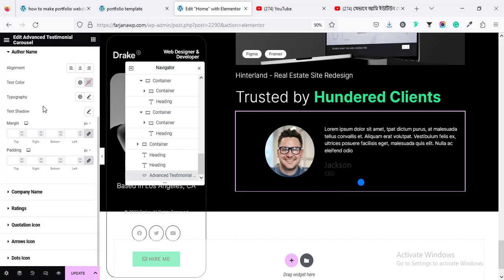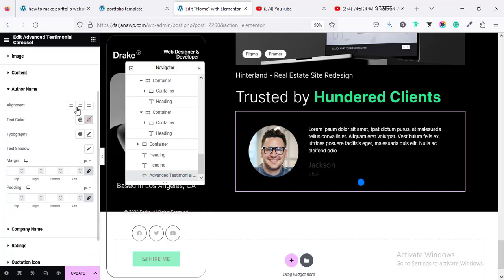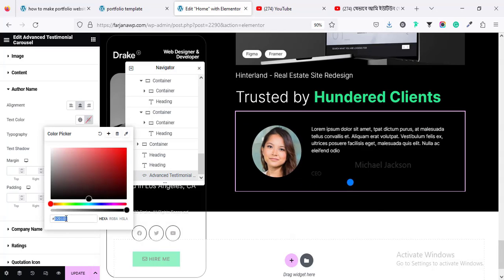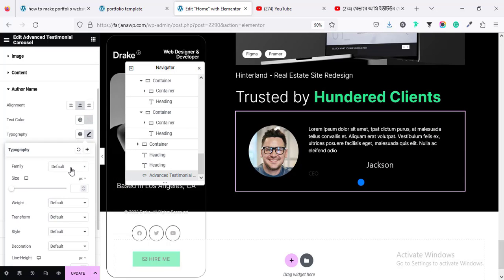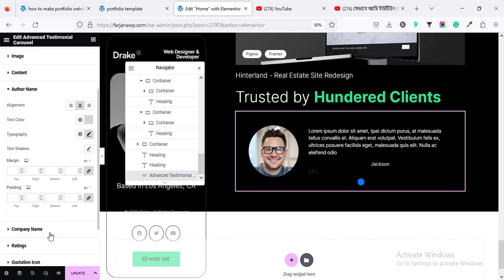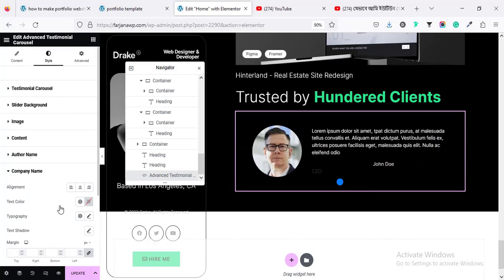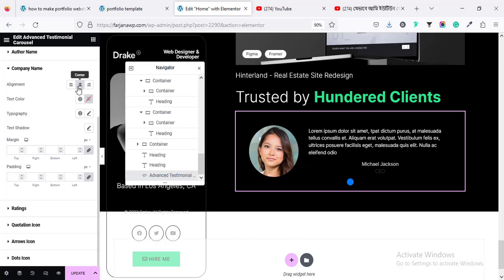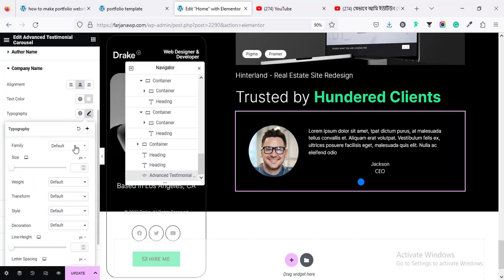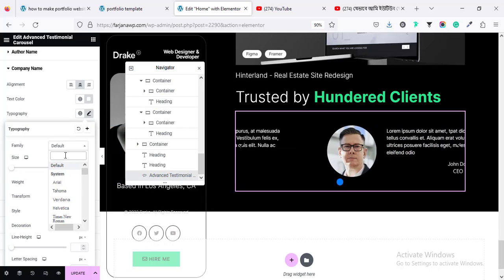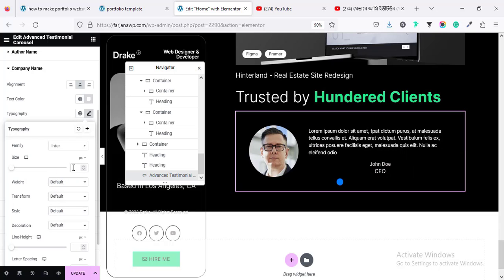And in the same way going for the author name and company name. So going to author name, and here I'm changing the alignment to center, and text color making it a gray color, D7D0D0, and going to typography, Inter, font size to 14. And now going to company name, alignment making it center, text color to white, and going to typography, font family Inter, font size to 14.